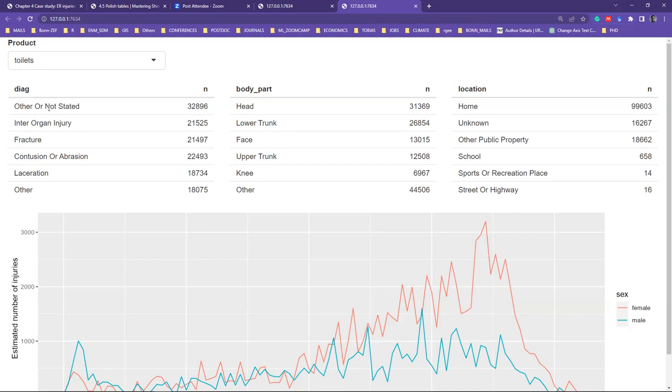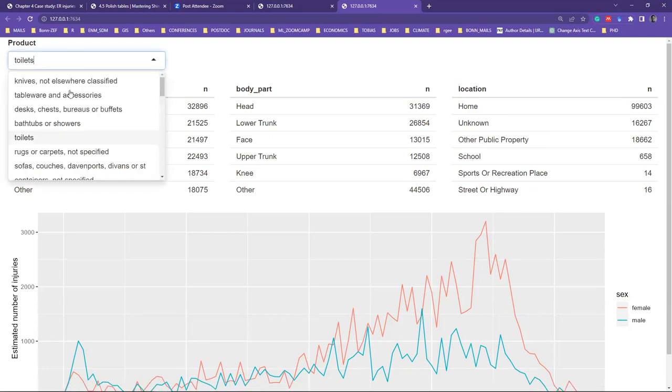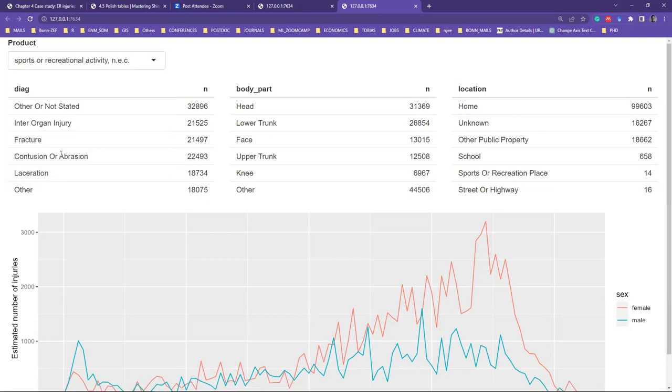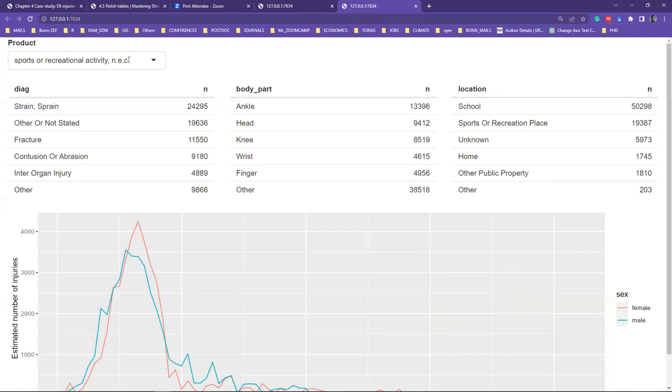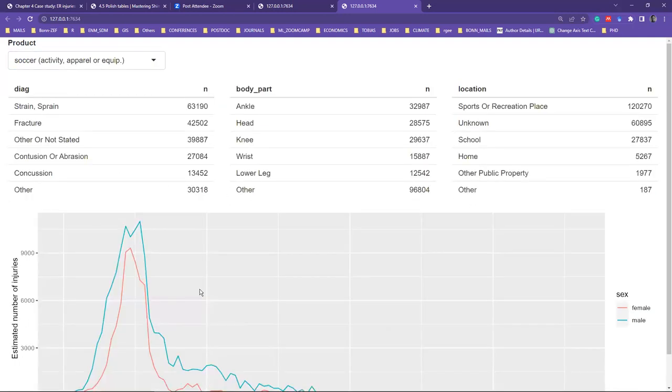And then other or not stated as a diagnosis, inter-organ injury. I'm not sure what happens in this case, whether a broken leg pierces the chest or something like that. A fracture, contusion, and laceration. And of course, we have several other products coming in, and whenever we change that, we see changes on the plot.